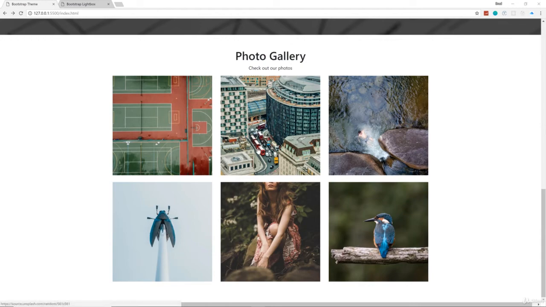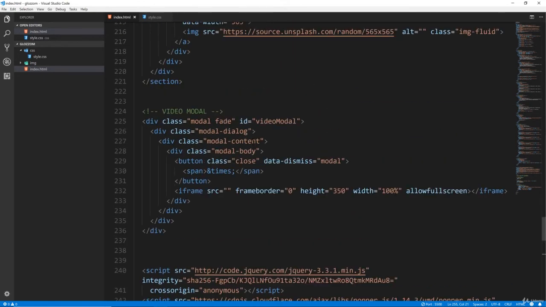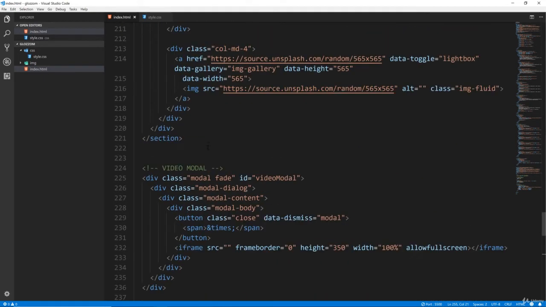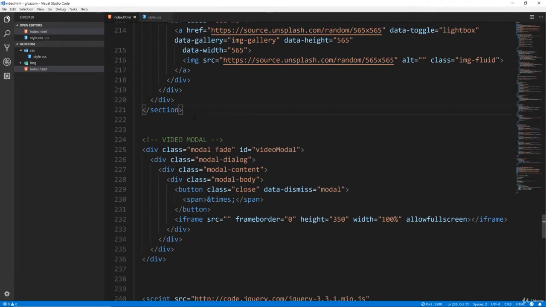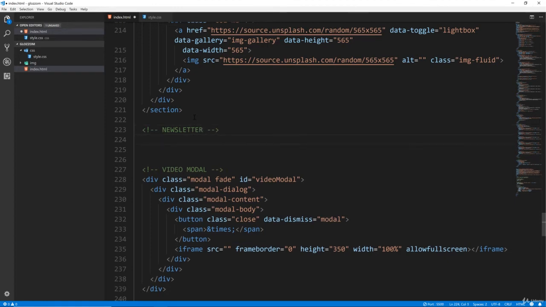So now let's take care of the newsletter section, which should be pretty easy. So we're going to go back to our index page and go, let's see, right above the video modal, right below the photo gallery, and let's say newsletter. So this is going to be a section with the ID of newsletter. And I'm also going to give this a class of text center because I want everything centered. And let's do a padding of 5 on all sides. Let's make the background dark, and let's make the text white.